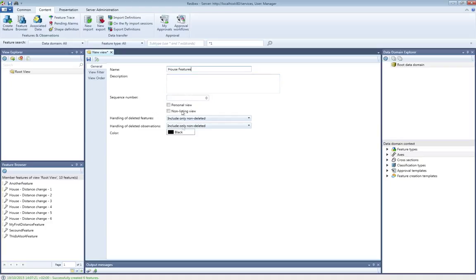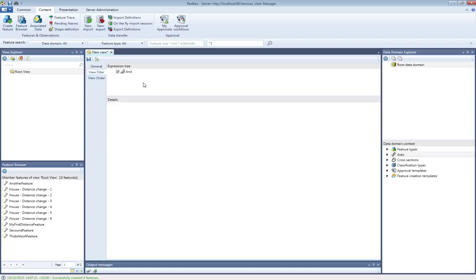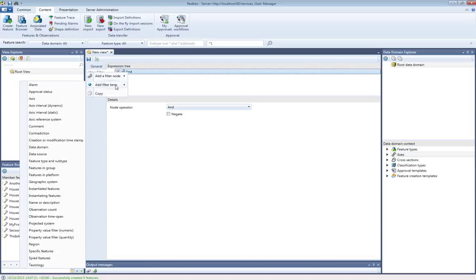I don't care about sequence number and about handling of deleted feature, etc. And I will leave the description blank for this test region. Also, the view order is not very interesting for me right now, but the view filter of course is. So now let's start with this end node. So I will add a filter term.